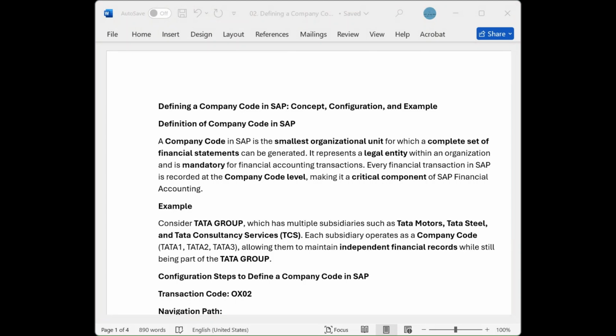In today's tutorial, we are going to cover one of the most fundamental aspects of SAP FI, that is defining a company code. If you are preparing for an interview or configuring SAP for a real world application, this is a must know topic. So, what will you learn today?